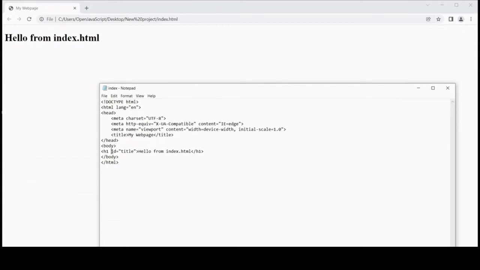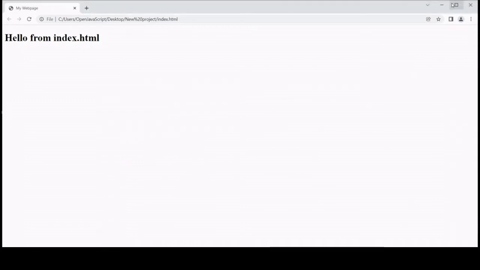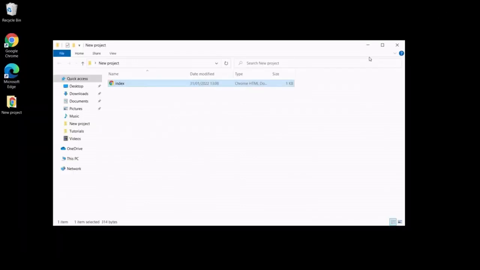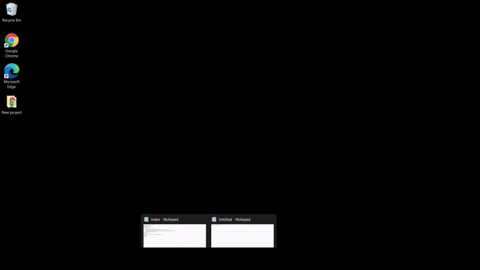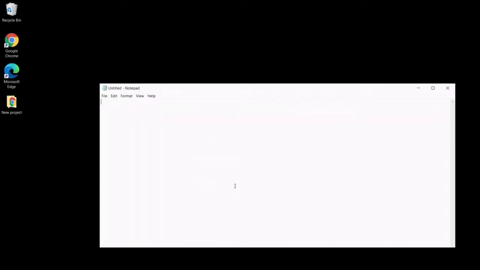Now, this ID is going to be important later because this is the way that we're going to be able to select this element using JavaScript. So let's start writing some JavaScript now. I'm going to close our HTML files, the source and also the browser that's displaying it, and I'm just going to open an empty Notepad document.